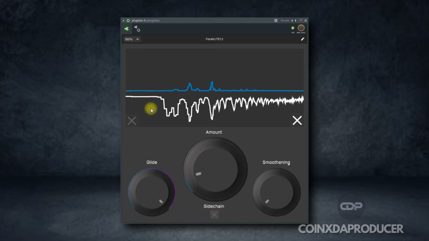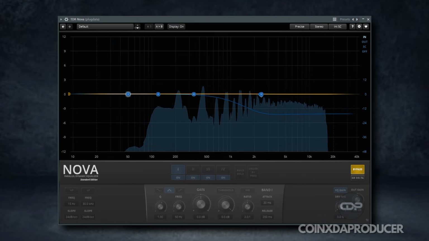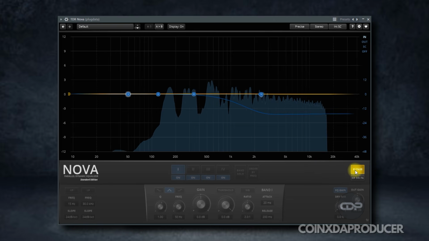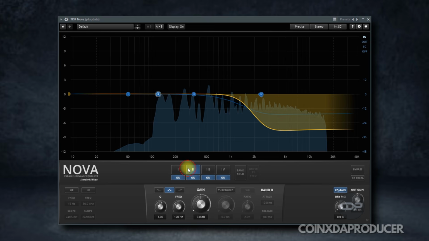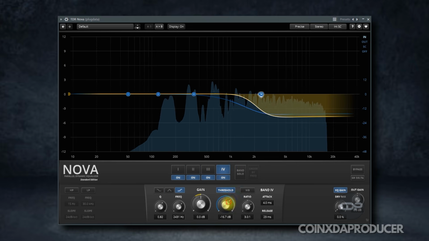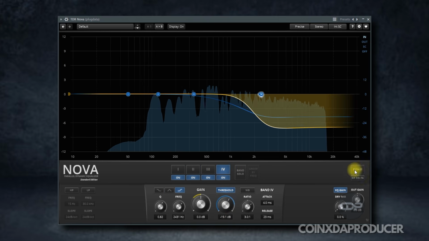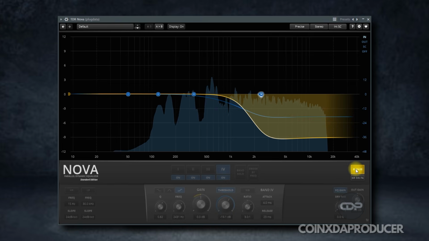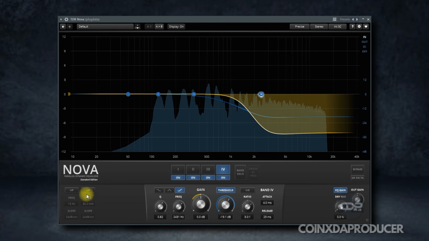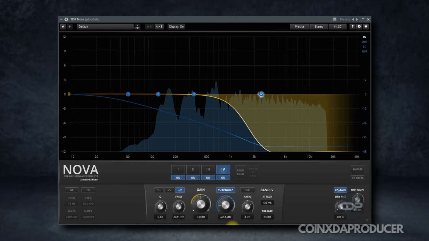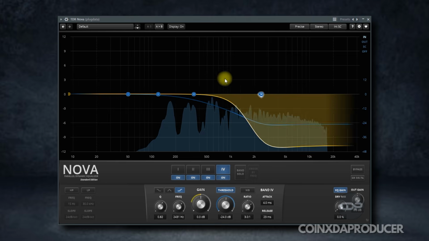Alright, that will be it for the demonstration. After testing these plugins, for me, TDR Nova stands out as the most versatile and powerful free alternative to Soothe2. Its dynamic EQ capabilities and real-time analysis make it a must-have in any producer's toolkit. But don't take it from what I'm saying, I'll be leaving their links in the description. Try them out and also let us know what you think about them. With tools like TDR Nova, you can achieve professional quality mixes without spending a dime.